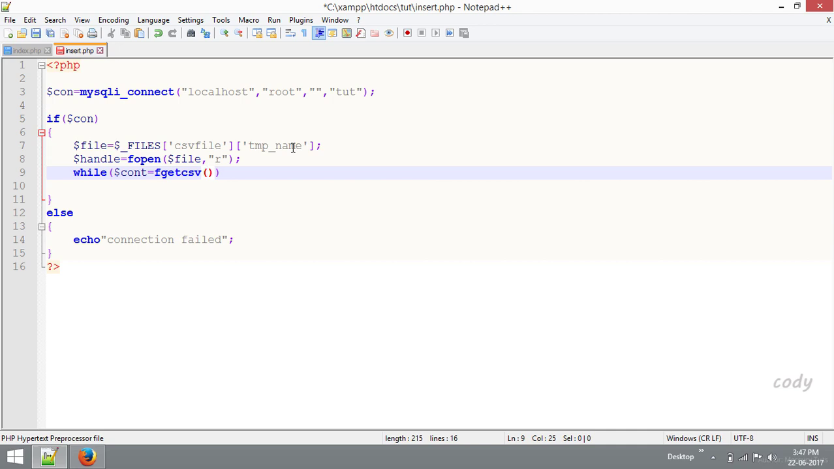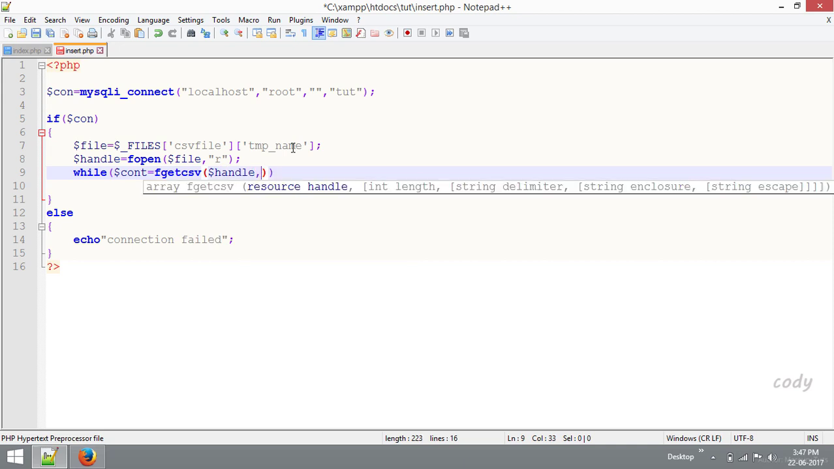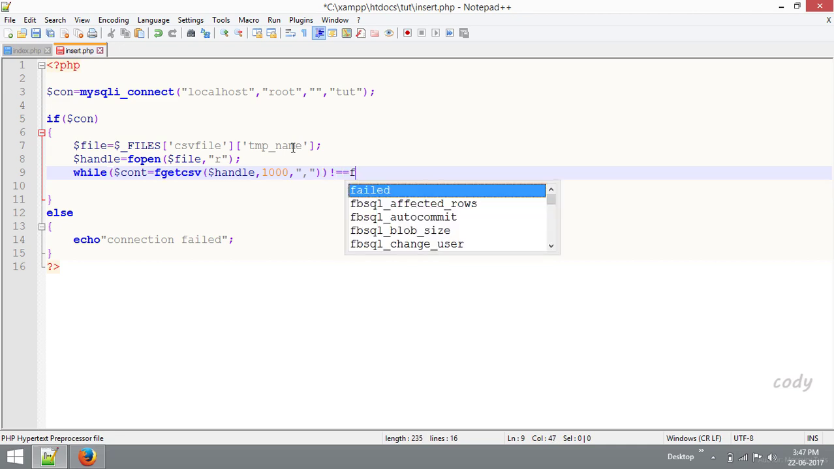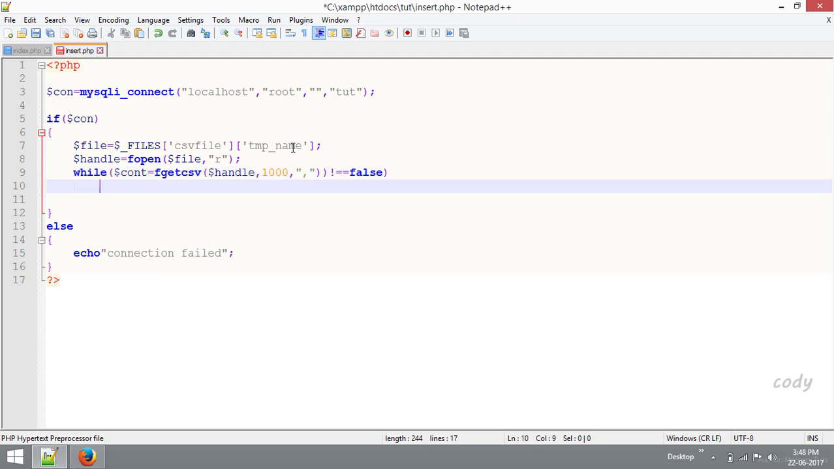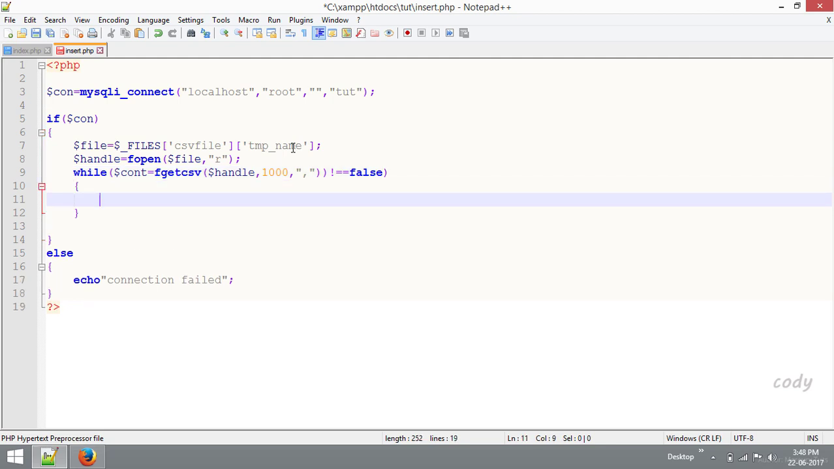That's it. So it needs a source. I'm gonna give handle. After that I'm gonna give length as 1000, then delimiter. We are using comma delimiter, so comma must be right here. So we are transferring these things. Okay, if this is not equal to false, just get into this loop.